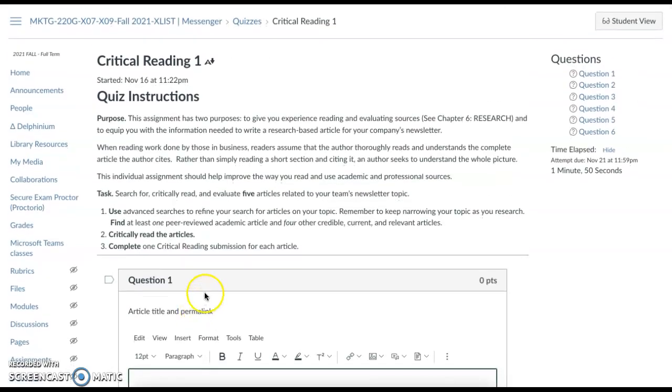I hope that's helpful. Let me know if you would like any more help. And there's also that extra credit webinar for the library research that will also help you know great ways to find these peer-reviewed academic articles and credible, current, relevant articles.